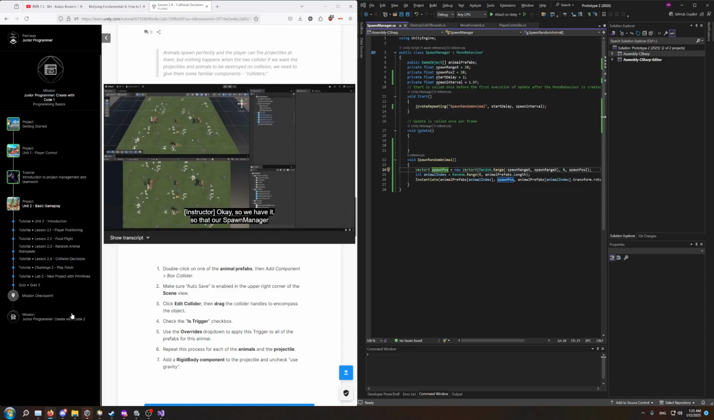Okay, so we have it so that our spawn manager is spawning all of these animals in random locations. You can see them as they run down the screen. Now the problem is that we can't feed any of these animals any of this food that we're throwing. What we need to do is have them detect collisions whenever this piece of food runs into these animals. And we're going to use something that should be a little bit familiar called colliders.